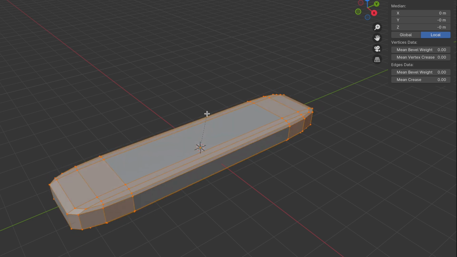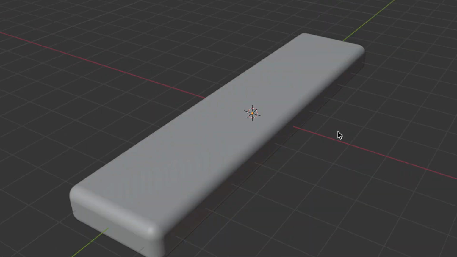In this video, we're going to go over 5 Blender tricks that'll make your life much easier.